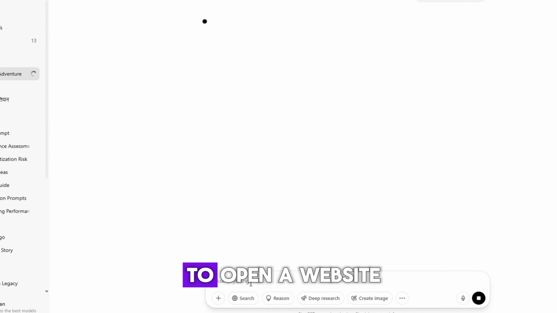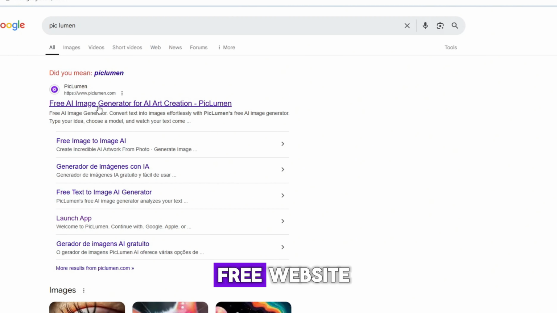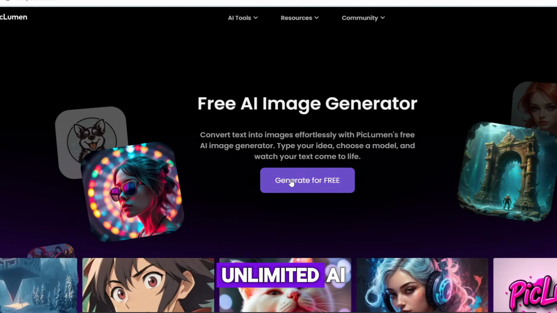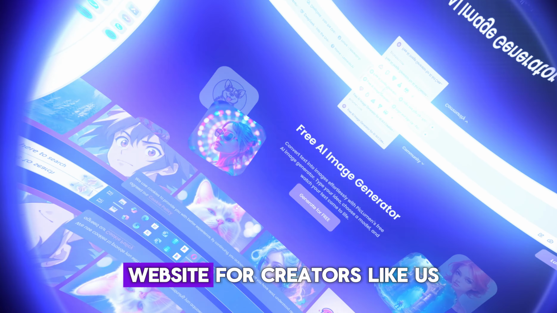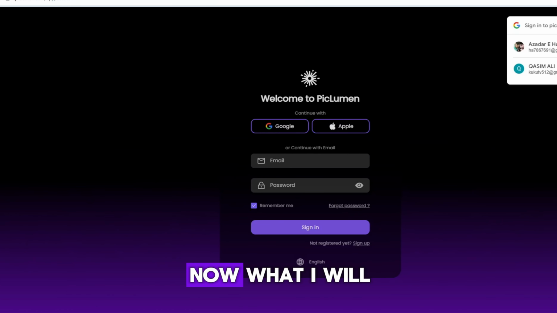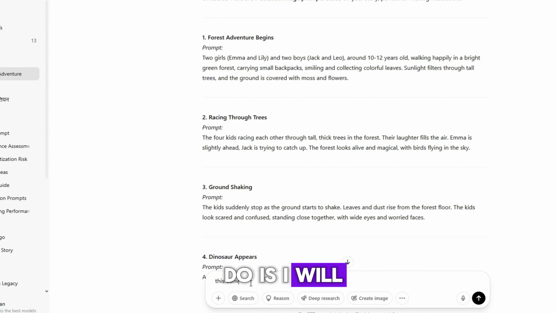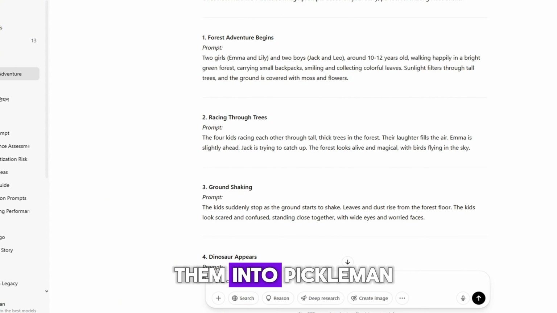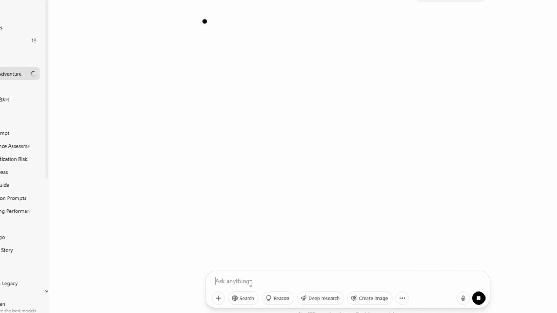The next step is to open a website called Pixelmator. Pixelmator is a completely free website where you can download unlimited AI-generated images. It's a very amazing website for creators like us. Now, what I will do is, I will copy the prompts one by one from ChatGPT and paste them into Pixelmator one by one. Not rush.